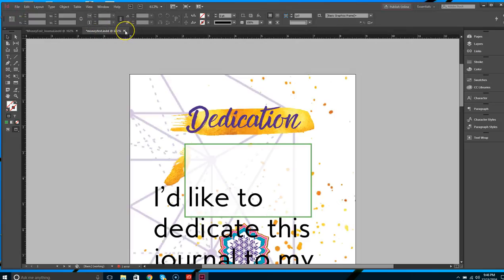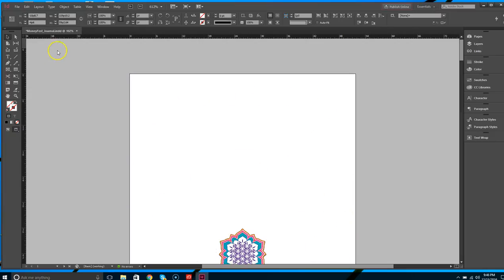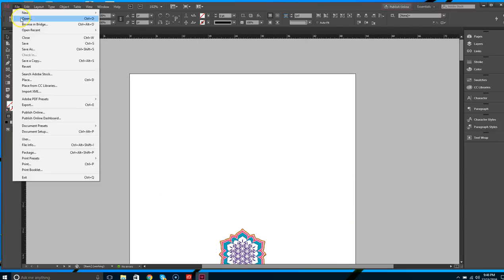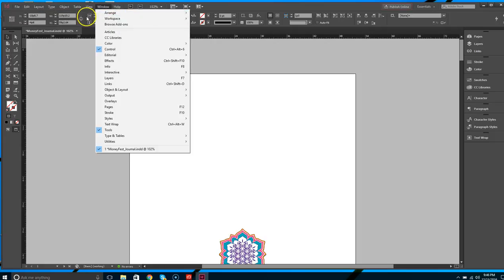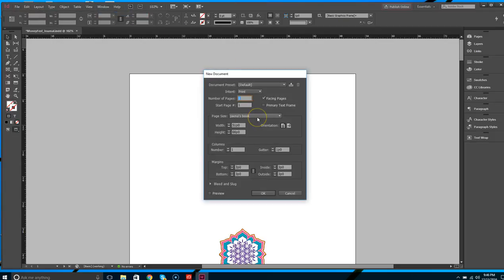So I'm actually going to X out of that. I do not want to save those changes. And we're going to go to a new document. Now, it sounds like you should do book because you're making a book, but you don't want to make a book. You're making a document. I know it sounds odd, but this is just how it works. So, new document. And then you have to know the size.